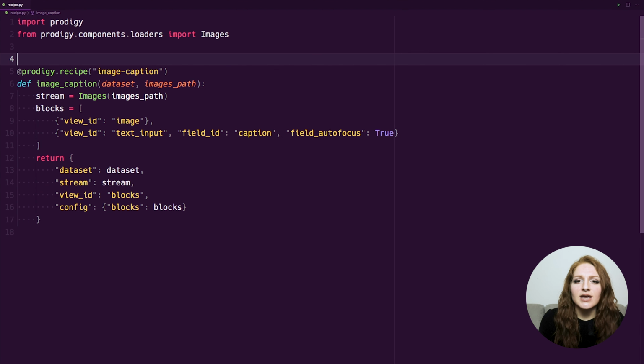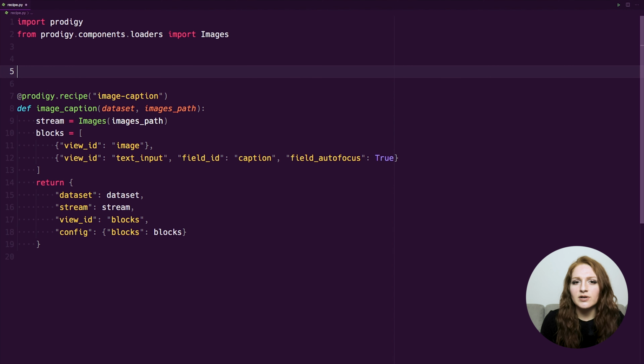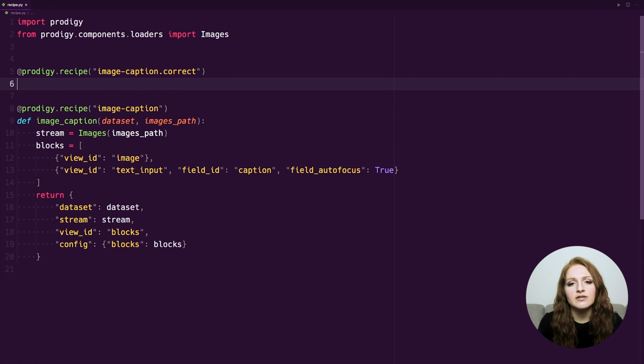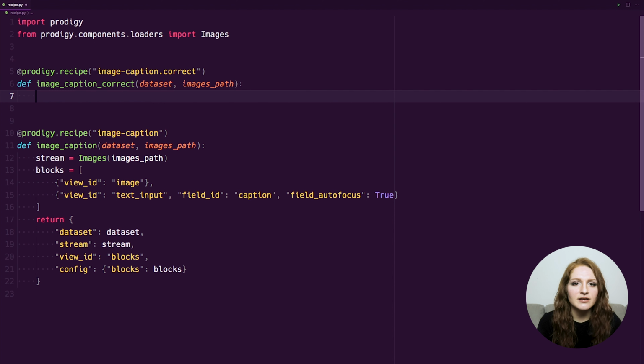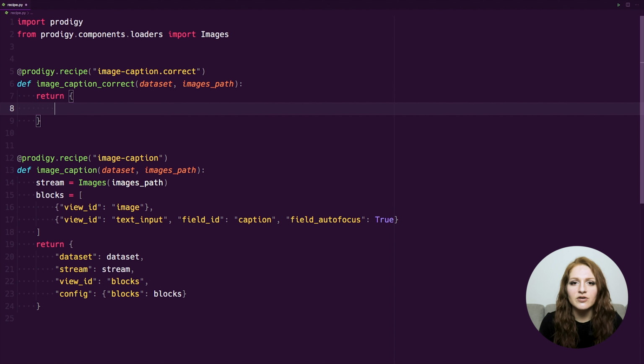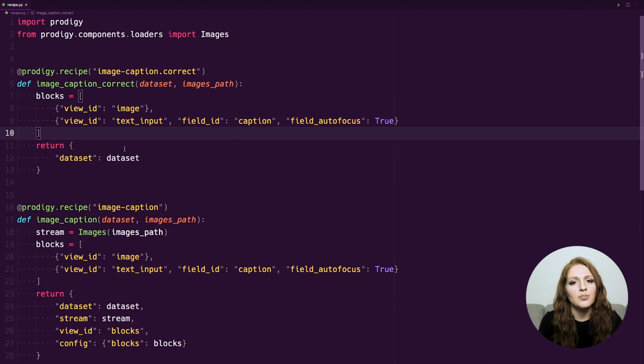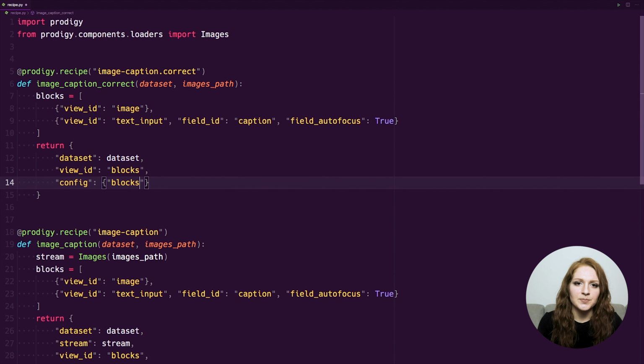So let's go back to the editor and add another recipe for the model-assisted image captioning. We'll call this recipe image caption correct, just like Prodigy's built-in recipes like NER correct for model-assisted named entity annotation. And it takes the same arguments, again, the dataset to save the annotations to, and then the path to our directory of images. So here's the skeleton. At the end of it, we need to return a dictionary of components, starting with the dataset. And let's also copy over our blocks from the other recipe.